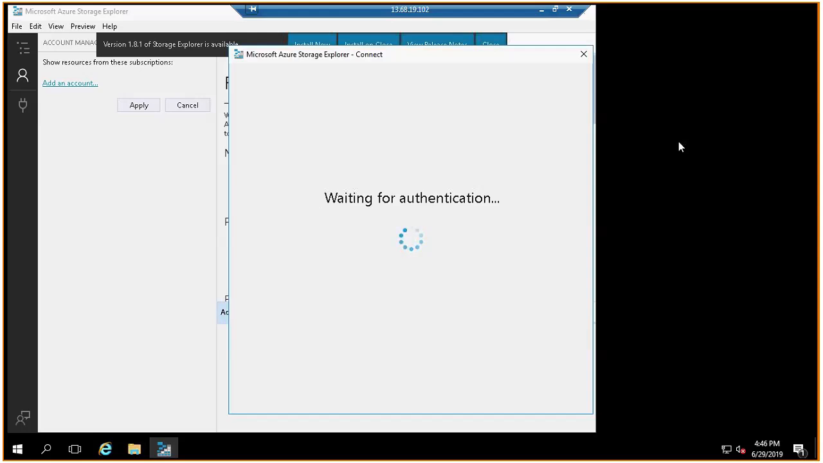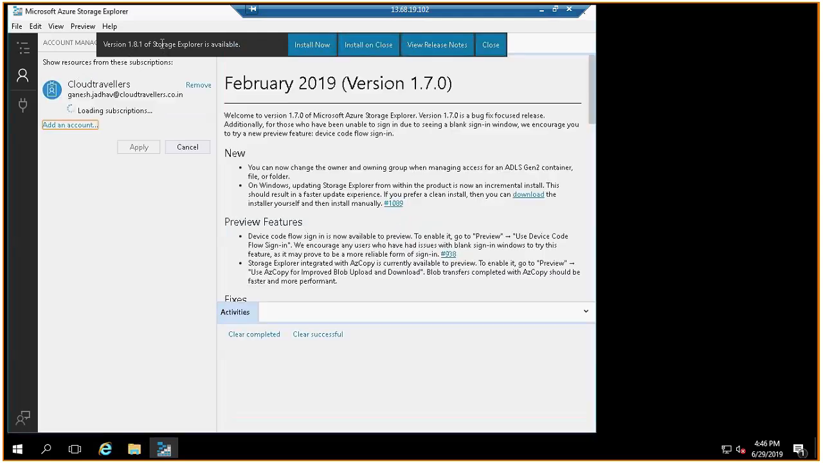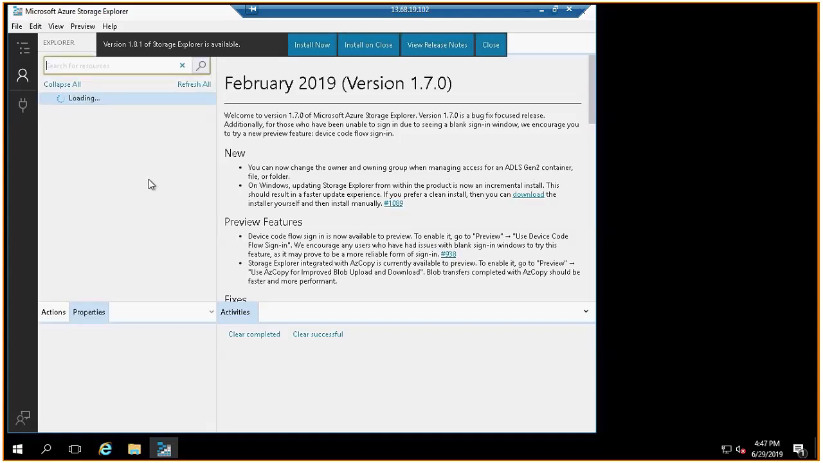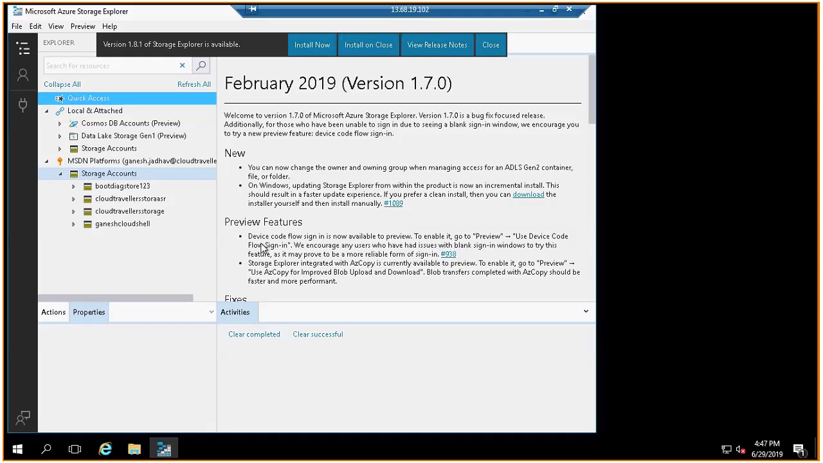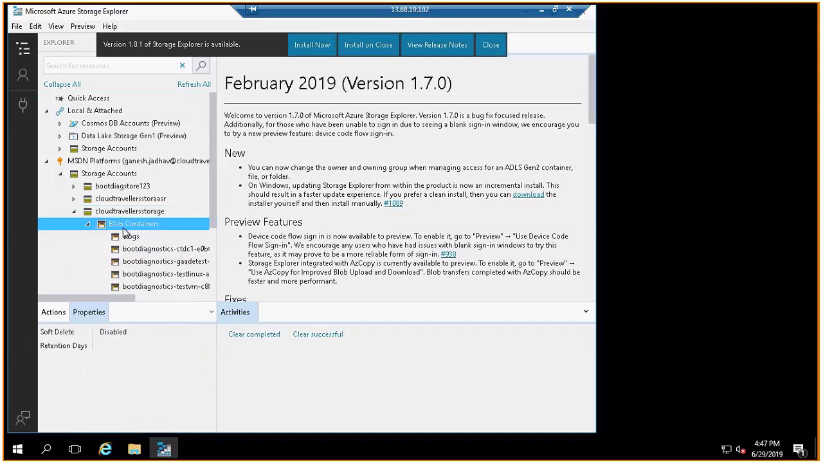If you look at the back end, it says a newer version of Azure Storage Explorer is available, which is 1.8.1. But since we are running with an older version, that is what our application team is requesting us to upgrade now. So I'm logged into my application, which is Azure Storage Explorer, and I can see all my files which are part of my Azure Storage accounts.